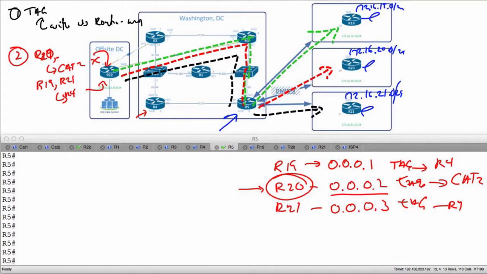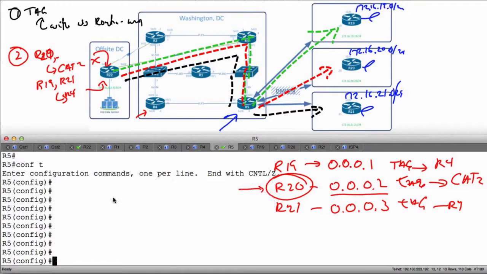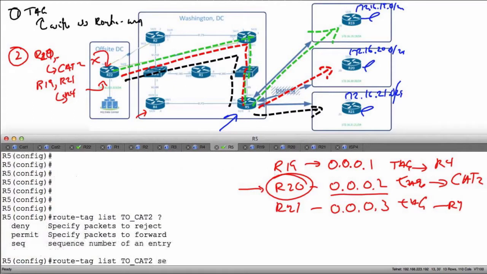Now how do I do that? Well, let's take a look at, first of all, being able to identify these prefixes. So how do I identify a tag? Well, I can use something referred to as a route-tag list, and I can give it a name. I'm going to say to Cat2. Now notice I can set up a sequence number. So we'll say sequence 5, for instance.